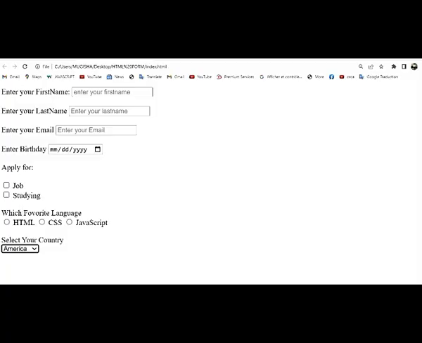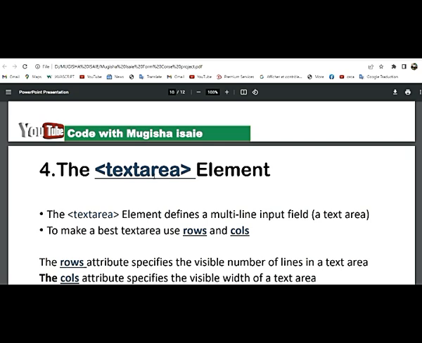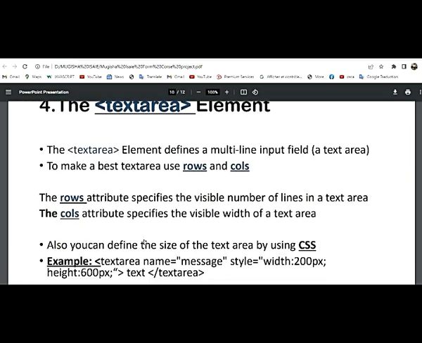Text area. Text area defines a multi-line input field. To make a best text area, you have to use rows and columns. The rows attribute specifies the visible number of lines in the text area, and the columns attribute specifies the visible width of the text area. Or you can also use the size of the text area by using CSS. For this example, you see textarea name message style width. So you can use the CSS.